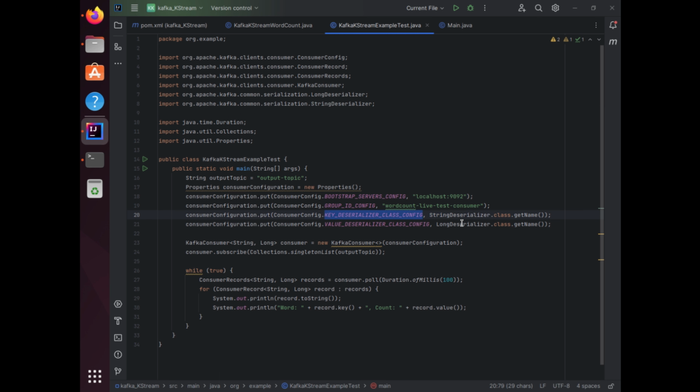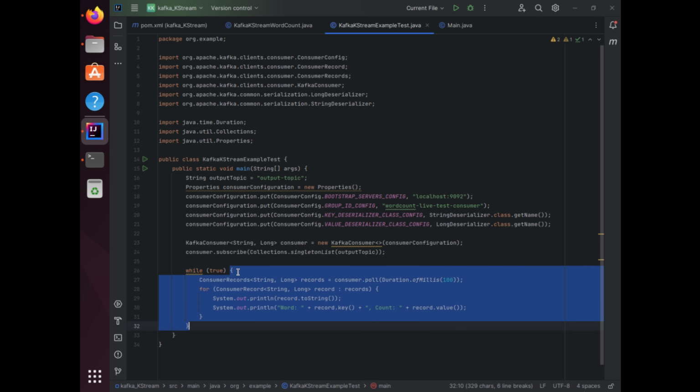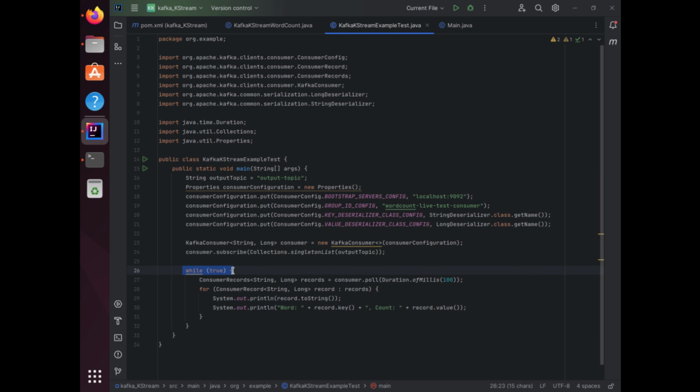Once we have our configuration set up, we can create a new KafkaConsumer object using our configuration properties. We then subscribe to our output topic using the subscribe method. Now comes the main loop of our program. Inside this loop, we call the poll method on our consumer to fetch new records from the topic. We specify a timeout of 100 milliseconds for this poll operation.